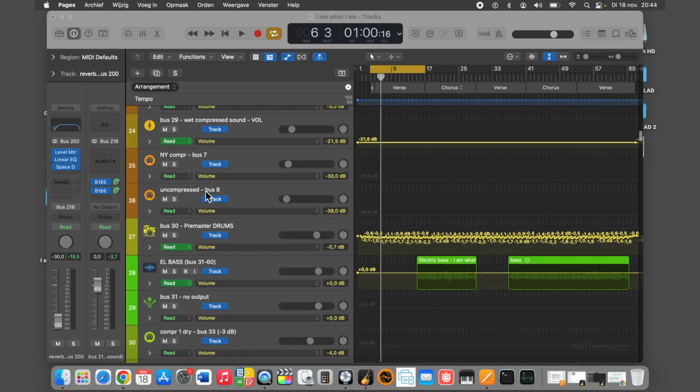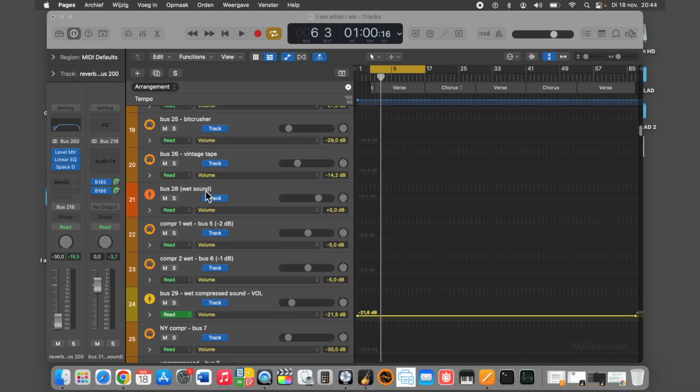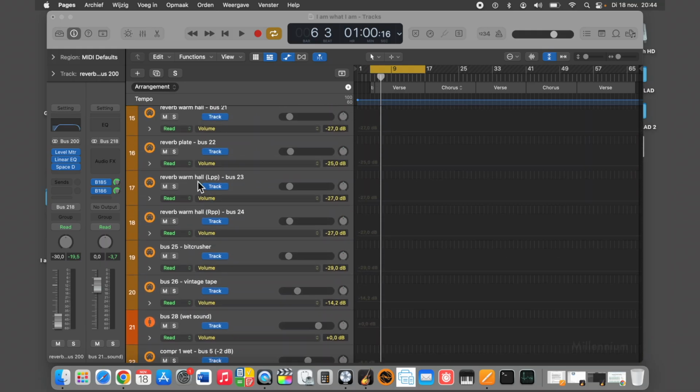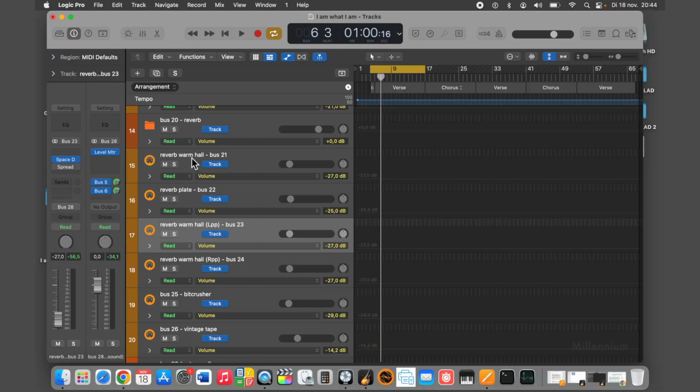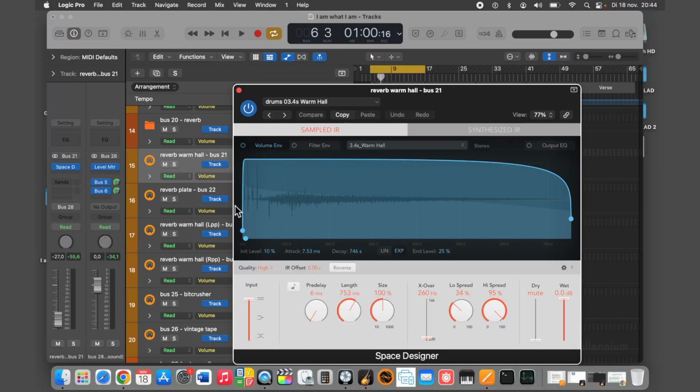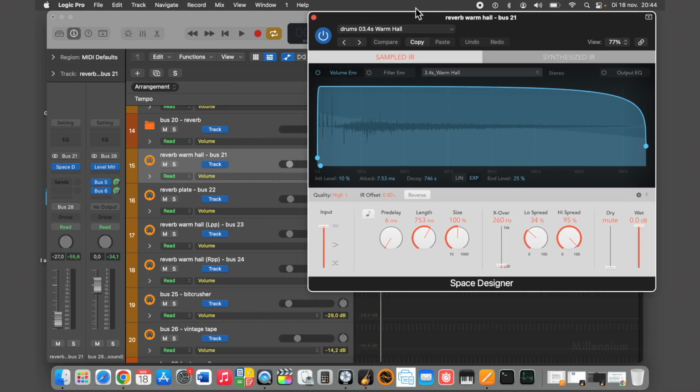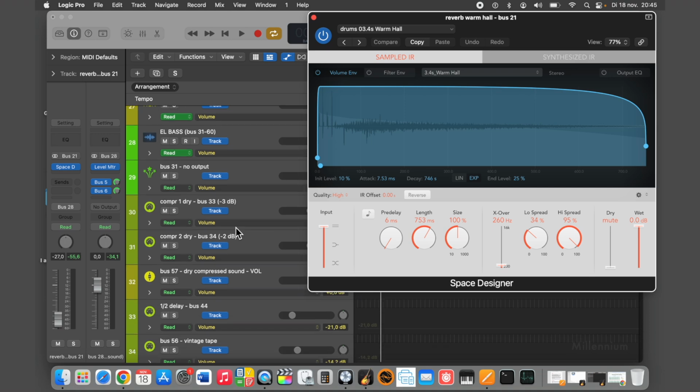Let me go to the drums here. I will open a reverb. Let's take that warm hall again. And you will see the pre-delay is only 6 milliseconds. This means that you will consider the drum far away, because between the dry sound of the drums and the wet sound, there is only a 6 milliseconds difference.